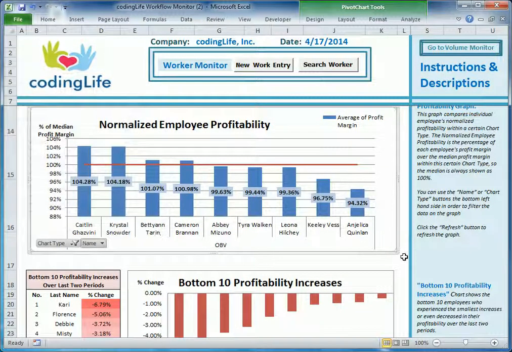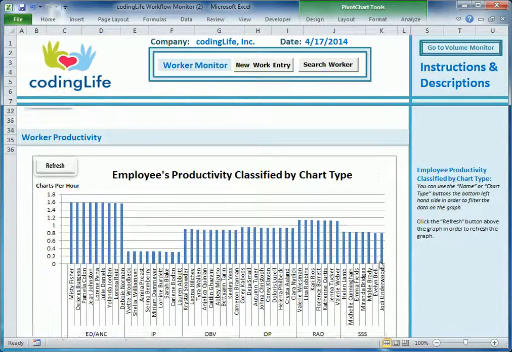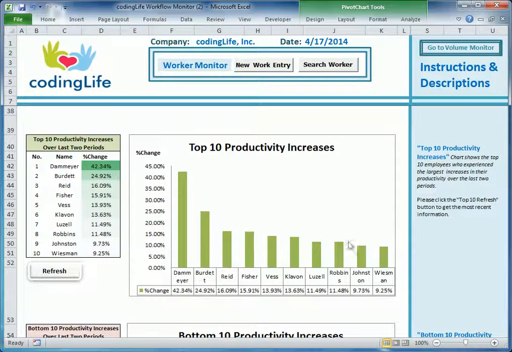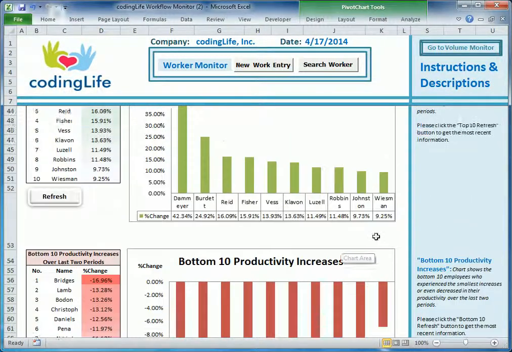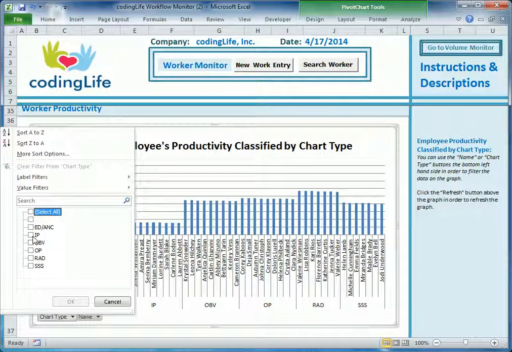The charts provided to help visualize productivity are the employee's productivity by chart type graph, the top 10 productivity increases graph, as well as the bottom 10 productivity increases graph. The employee's productivity by chart type can also be sorted by chart type as well as by name.